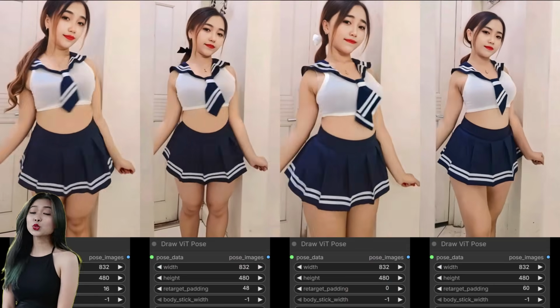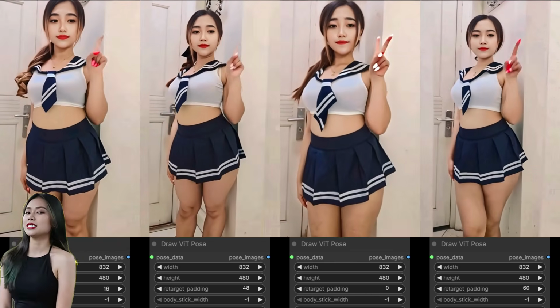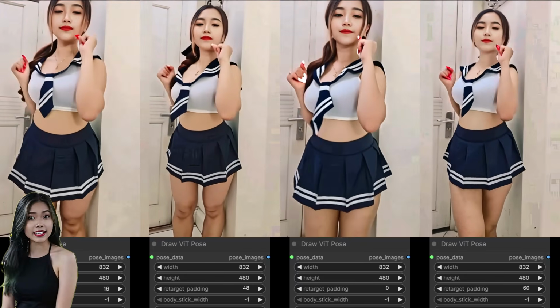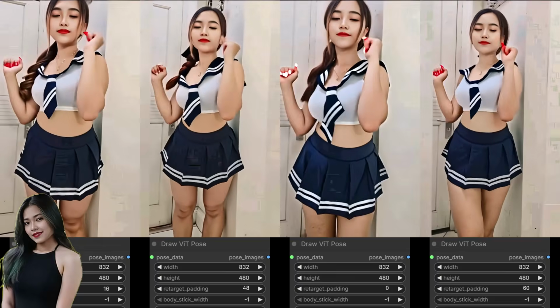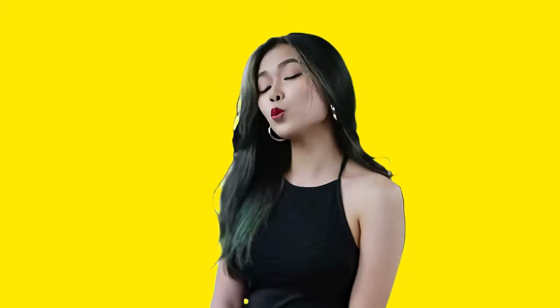To fix this, we can try adding padding to the preprocessing stage. I've run a few tests here so you can see the difference. Here is 16 padding, 48 padding, 0 padding, and 60 padding. While the padding definitely helps the character fit the frame better, the overall result still isn't quite at that perfect professional level yet. But don't worry, this isn't a fault with the Wan Animate model itself. It's actually down to the limitations of the standard preprocessing we're using today. Masking will help a lot. We will also talk about it in the future.